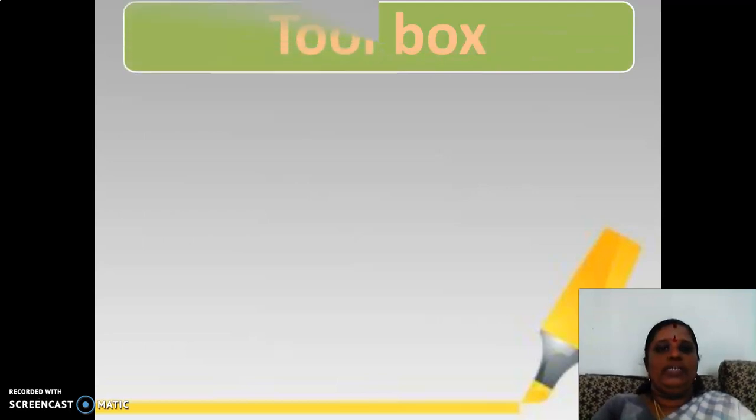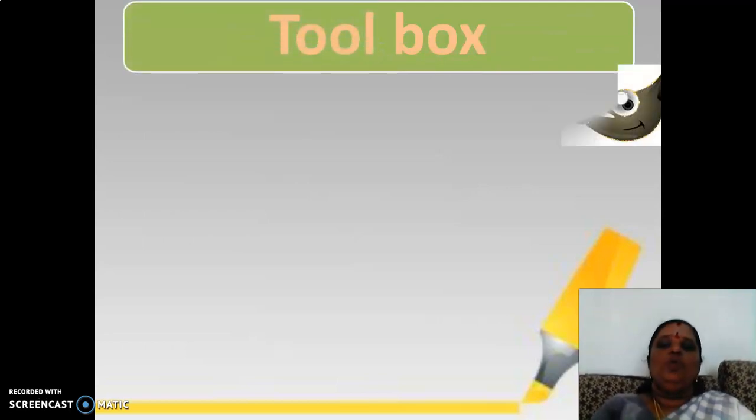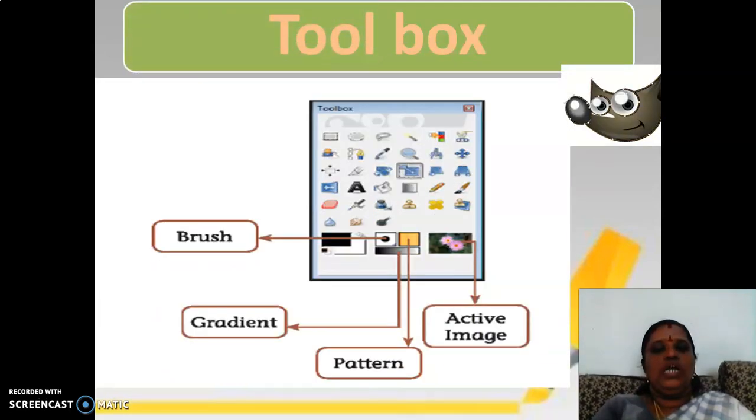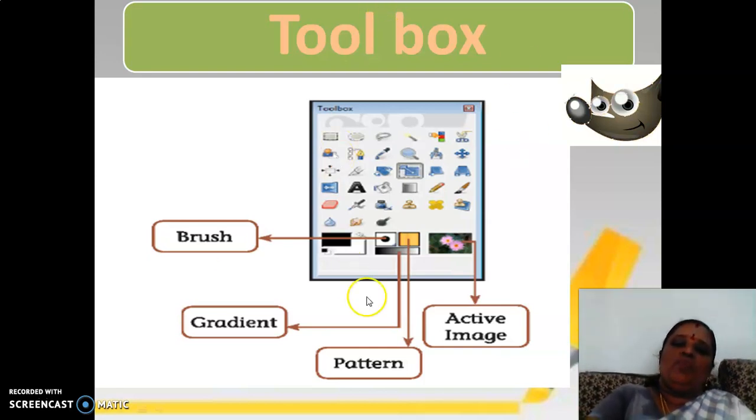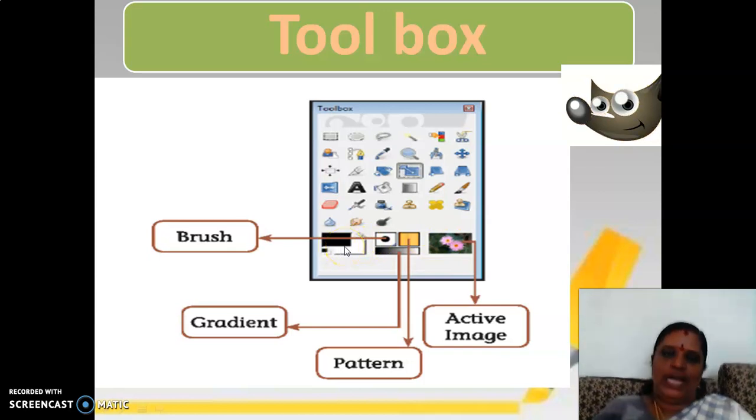So, the first one is the toolbox. This is your toolbox. See, this whole thing makes the toolbox, which contains the tool icons here. These are all the tool icons. This is your foreground and background color. This is your brush, pattern, gradient and active image. This is your background and foreground color.